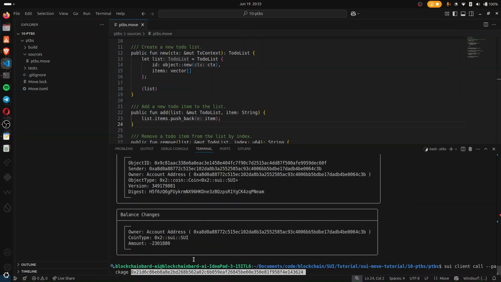If I paste it here, then I have to pass in module, which is going to be our module name, and our module name is PTBs. After that, we're going to pass in our function name. The name of our function is add. After add, I'm going to pass in arguments.